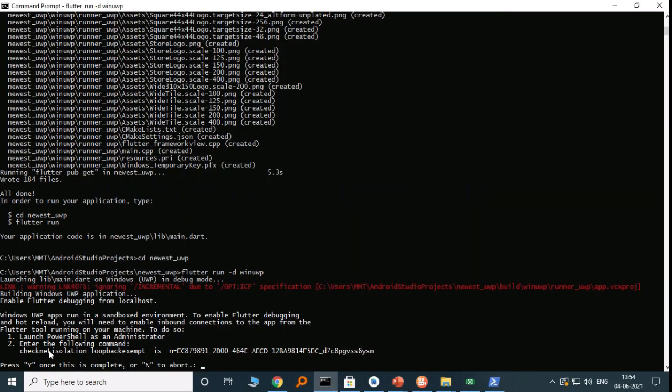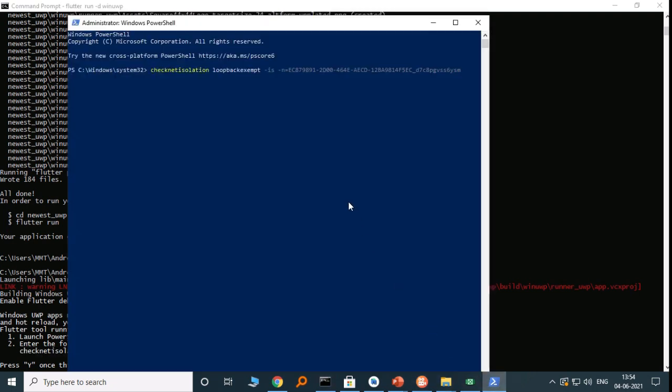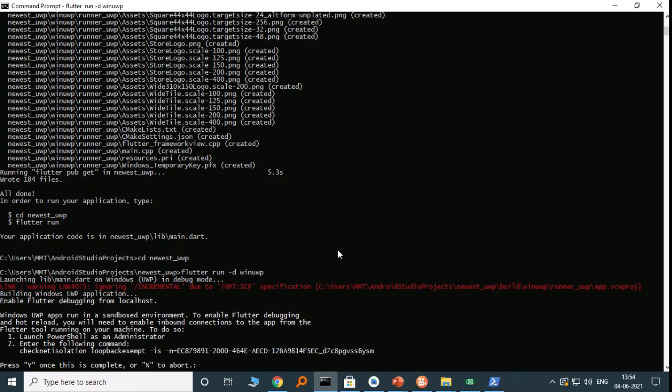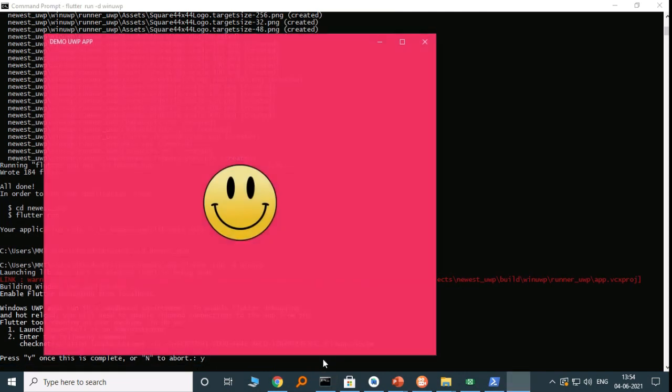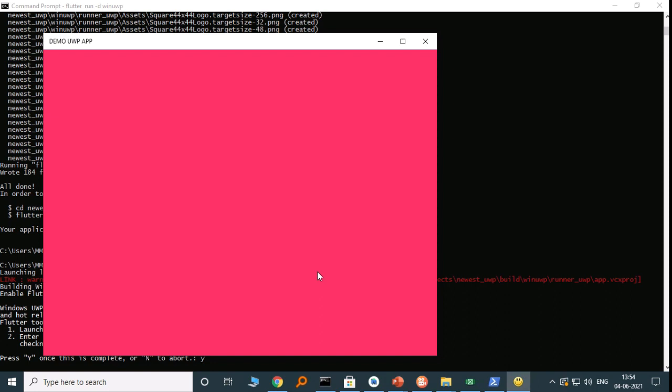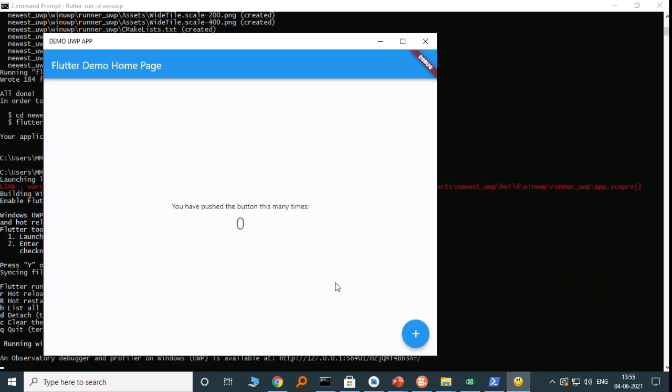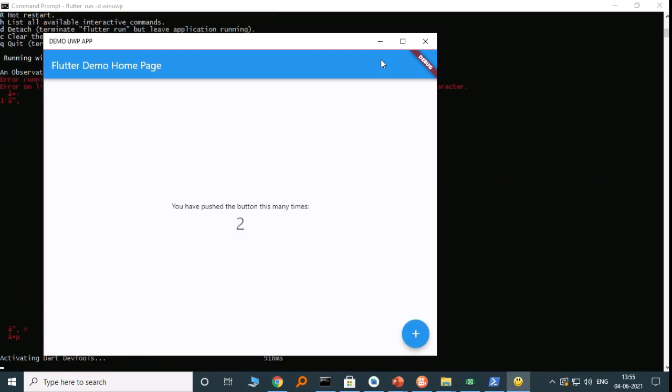So what we need to do is copy this checknetisolation command and paste it inside the PowerShell, and then we need to press Y. Then we can see that our demo UWP app has been built, and the icon is also changed, the name of the UWP application is also changed. Basically we can see that this is the sample counter application, and clicking on the plus button will increment the counter and it will give us a text message.